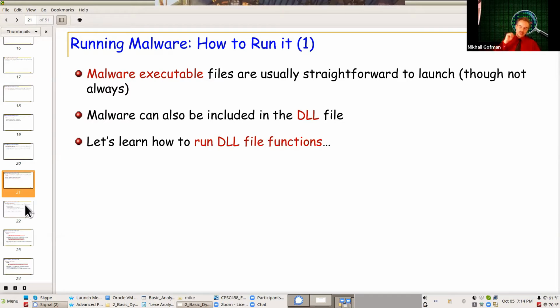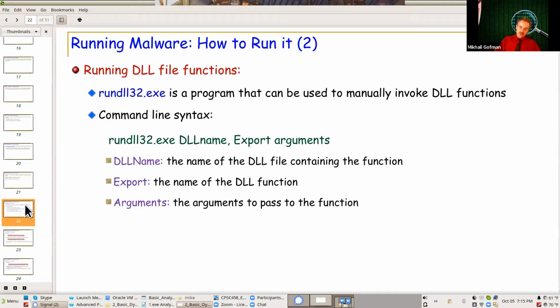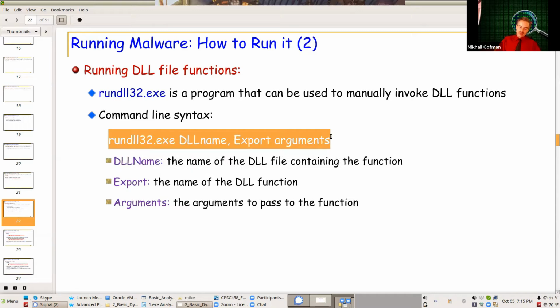PE stands for portable executable. Both of them are just a bunch of PE headers followed by a bunch of PE sections. Now, a DLL is basically a file that contains a bunch of functions that it exports. And in the last class, we talked about how we can run any function inside any DLL.